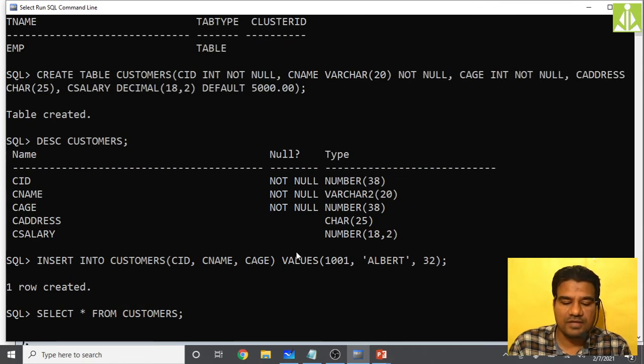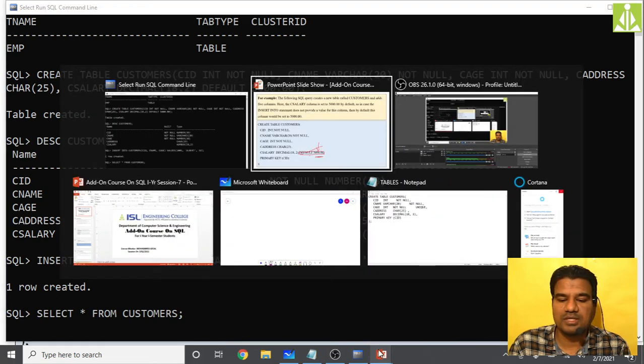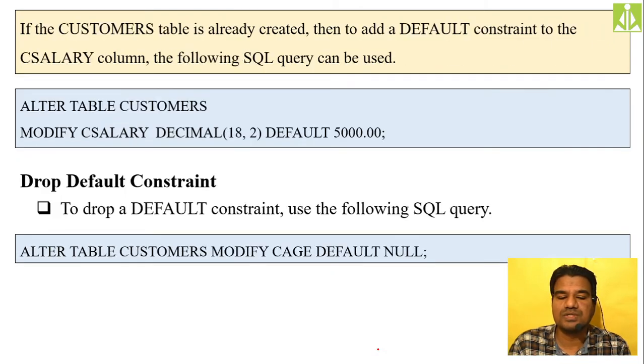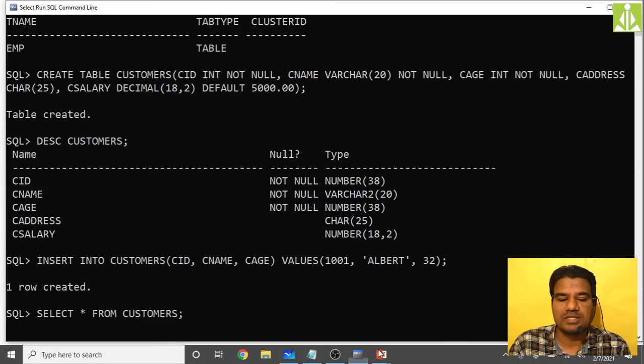So this is how you can impose the default constraint at the time of creation of the table. After creating the table, if you want to impose a default constraint, how can we do it? I want to impose a default constraint on address. Simply see that one.